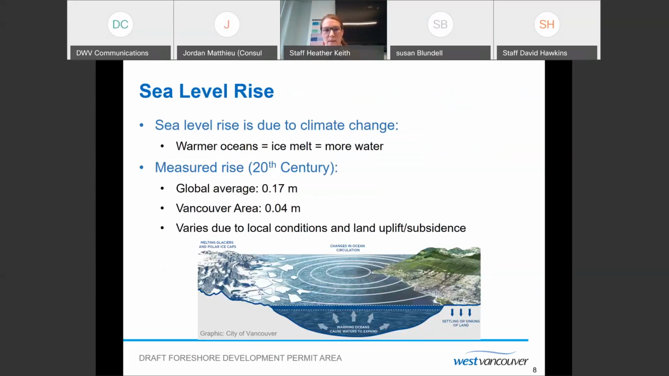So just a step back, sea level rise has been occurring over time as the oceans warm from ice melting and more water. And so the sea levels have been rising. That's a very general overview. I'm not going to get into the very detailed specifics in this meeting. There has been shown to be sea level rise historically for the Vancouver area. It's about 0.04 meters. And around the globe, it varies due to local conditions.